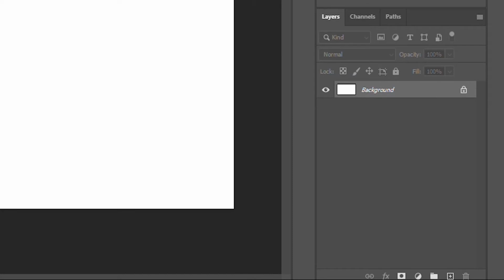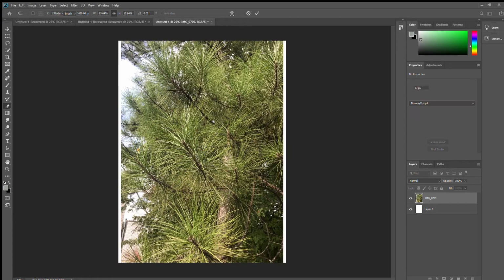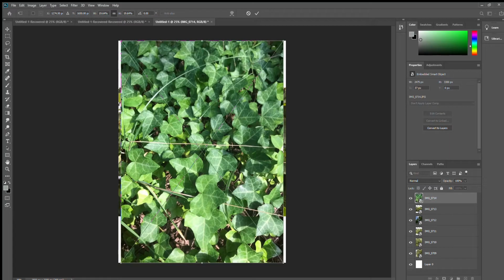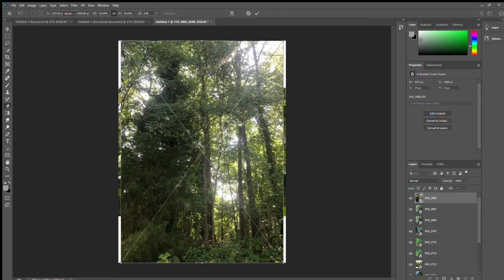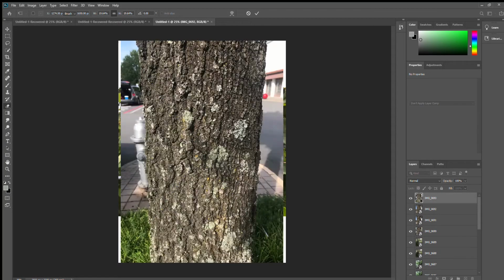I will also be demonstrating the use of layers in Photoshop and a few of the unique things you can do with your layers. Let's start by importing our photos. You can easily do this by selecting all of your photos from your location and drag and drop them onto your document in Photoshop. You will have to hit Enter for each photo so they can separate into individual layers.